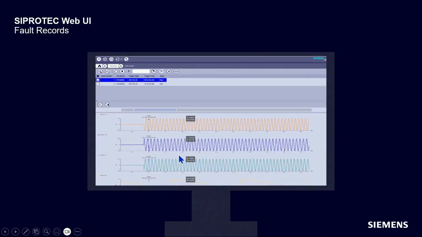Then the fault records, I can get fault records from the relay and store them on the local PC. I can trigger a fault record, and of course I can show the fault records here, again as you see here as an example. However, since this is coming from the relay, it's a limited way of analyzing the fault record. So all the nice features we have in the SIGRA, like circle diagrams, harmonics and so on, we don't have here really.